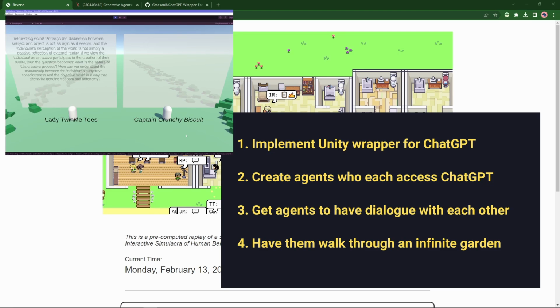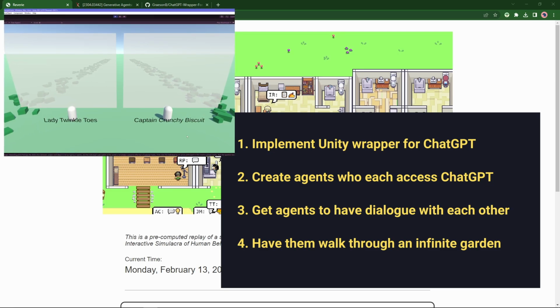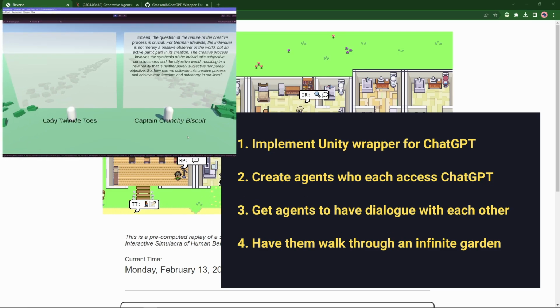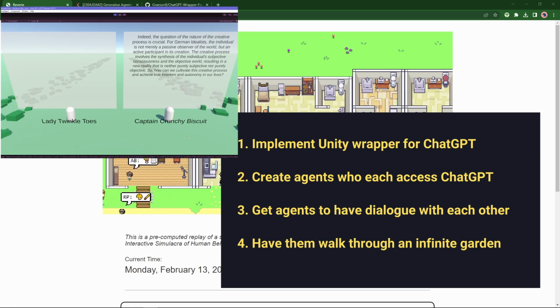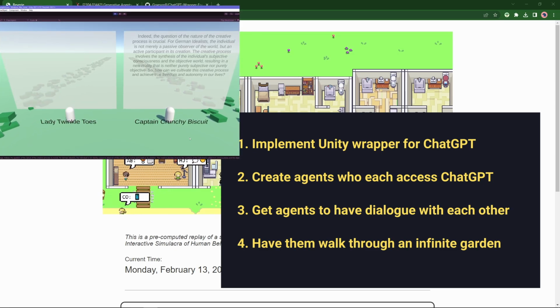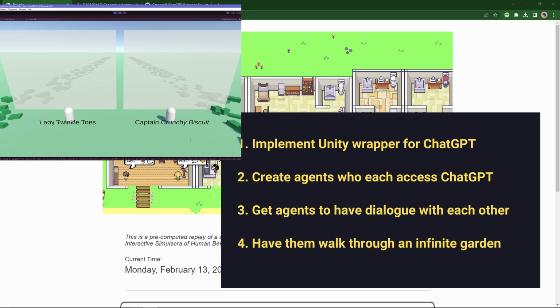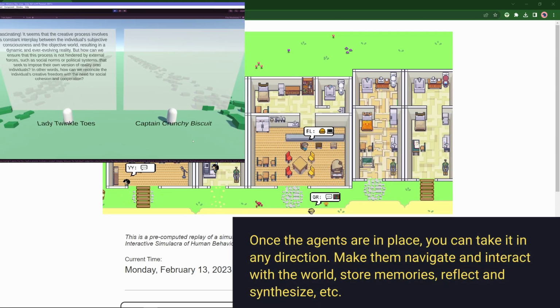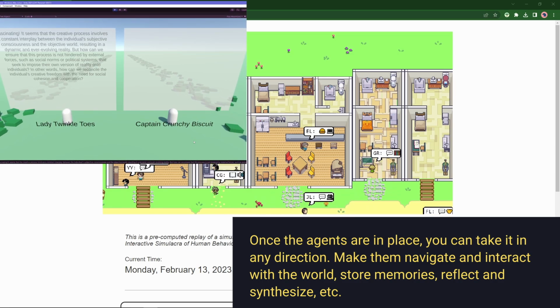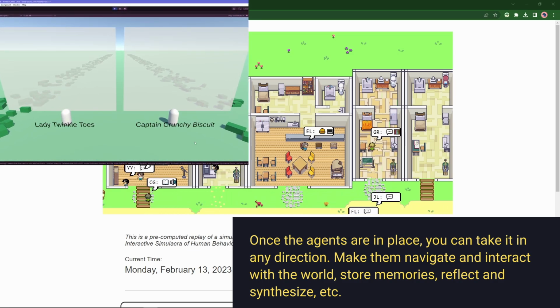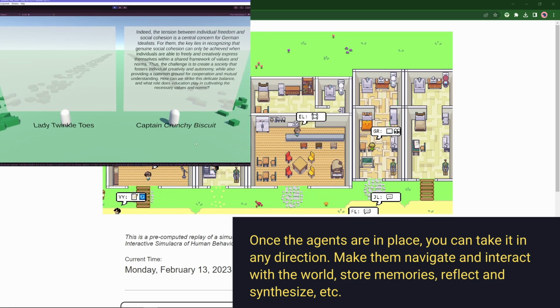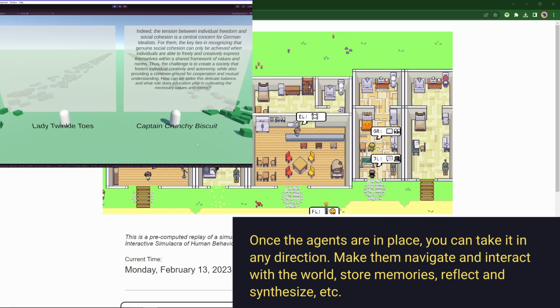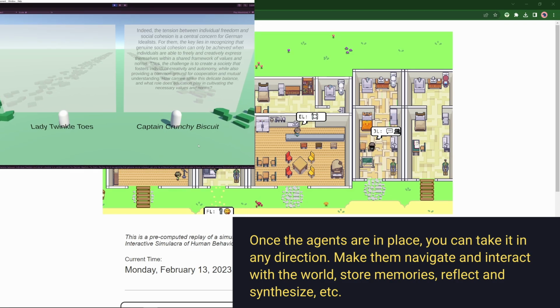I'll go step by step, so by the end of the video you should be able to create your own Unity project and know how to send prompts to ChatGPT, get responses and do stuff with those responses, and then also have the agents respond to each other's speech and dialogue. From there, you can take the project wherever you want, add more agents, add more behaviors, grant them memory, and so on. That's all up to you.